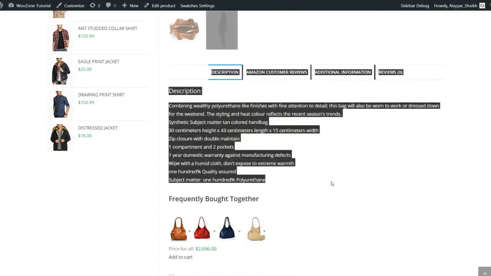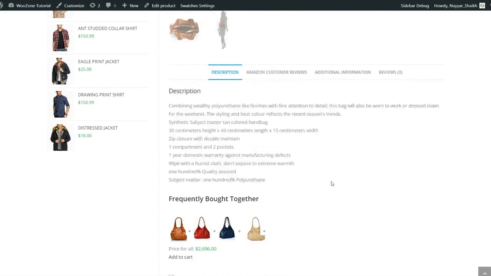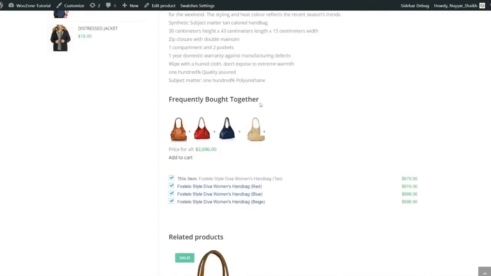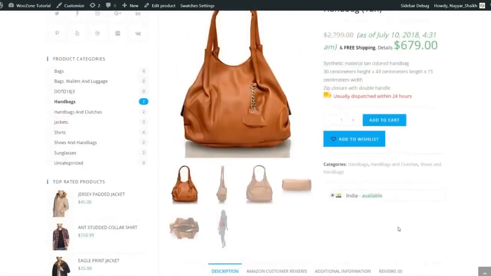This is the long description, and everything is imported directly from Amazon. You don't have to type a single text over here. Then we have the frequently bought together products. This is also imported from Amazon. So the person can select this, or they can simply untick this and they can add all these products to cart and do a checkout. Okay, so it's all up to them.